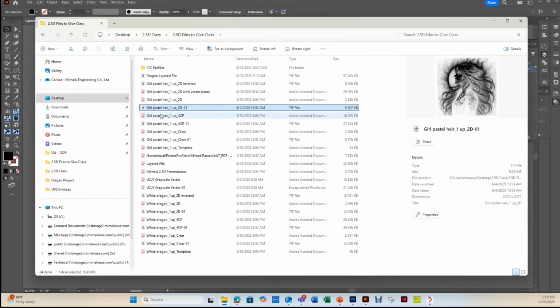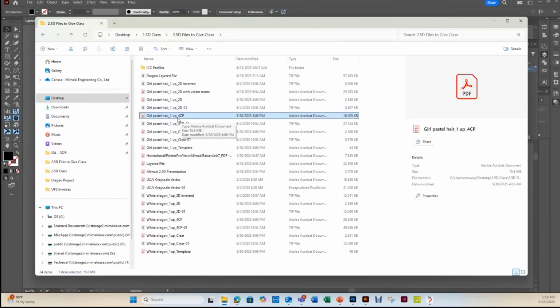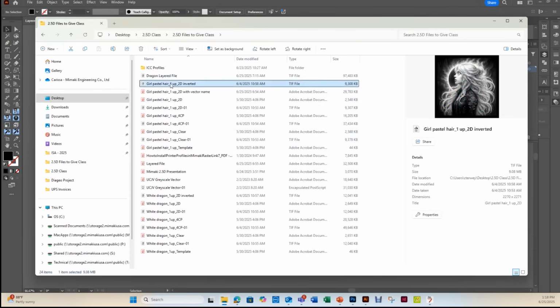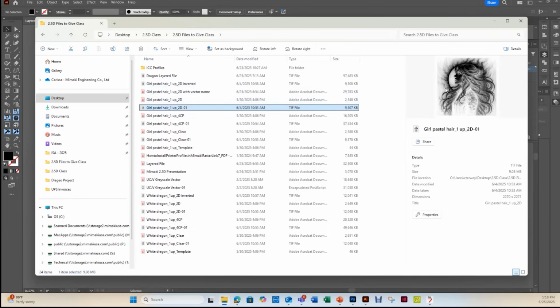And then she's going to give you the 4-color process. That's what 4CP looks like. It's the 4-color process file. We're going to give it to you in a PDF, and we're going to give it to you in a TIFF. Notice also I'm giving you a TIFF that has already been inverted, and then she's giving you a TIFF that is not inverted. That way you can load both of them in, put the 2.5D on there, and look at the different results depending on the file type.